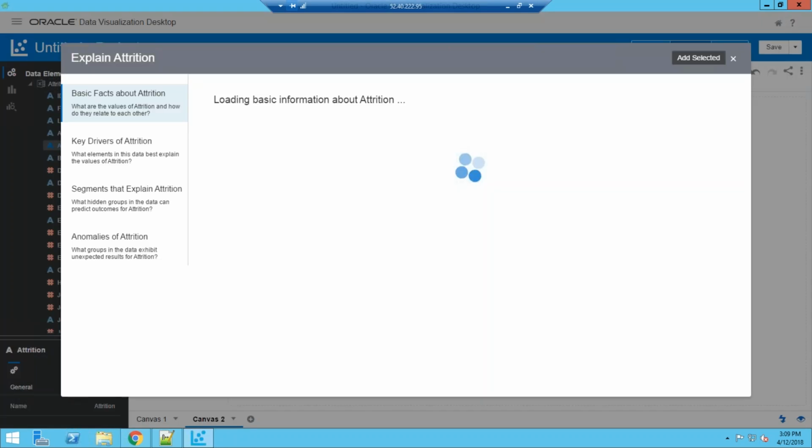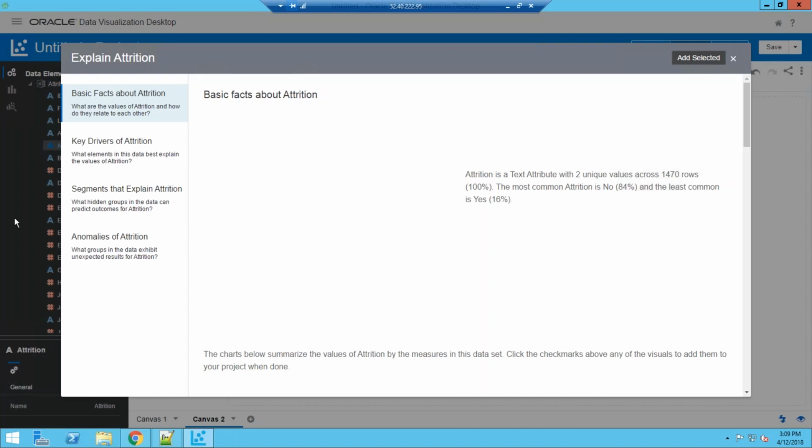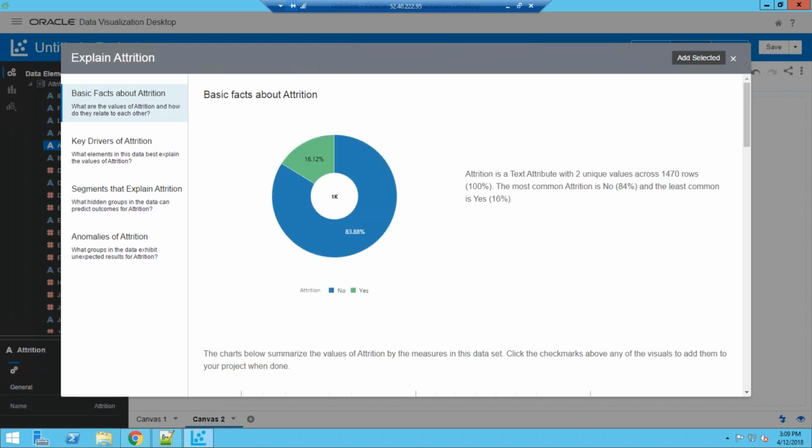The explain attribute is divided into four main categories. Basic facts about attrition. What are the values of attrition and how do they relate to each other? Key drivers of attrition. What elements in the data best explain the values of attrition? Segments that explain attrition. What hidden groups in the data can predict outcomes for attrition? And the last one is anomalies of attrition. What groups in the data exhibit unexpected results for attrition?